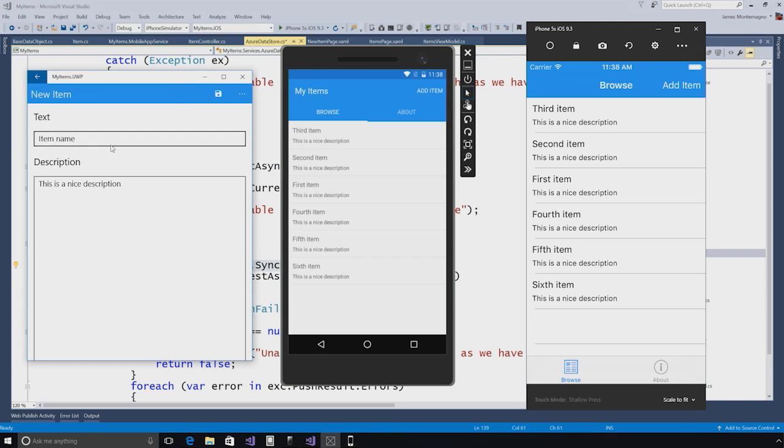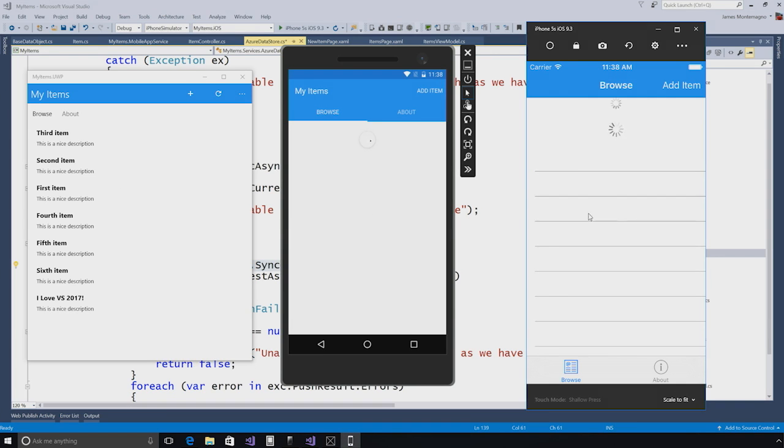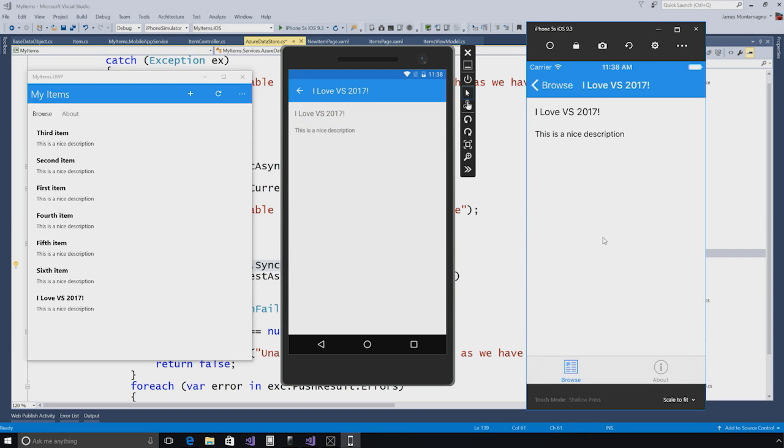So if I want to come in and add a new item and say, I love VS 2017, and hit add, this will go off, add the item here locally, and all I have to do now is simply pull to refresh on the other iOS and Android tables here. And immediately we have I love Visual Studio 2017. This gives us full online, offline data synchronization, and that performed a full round trip to Azure in sheer milliseconds. Now, if my applications go offline or come back online, it'll automatically synchronize across all of my different applications.